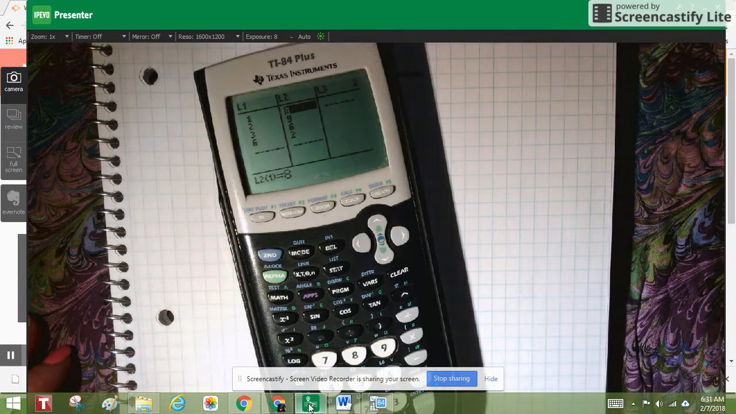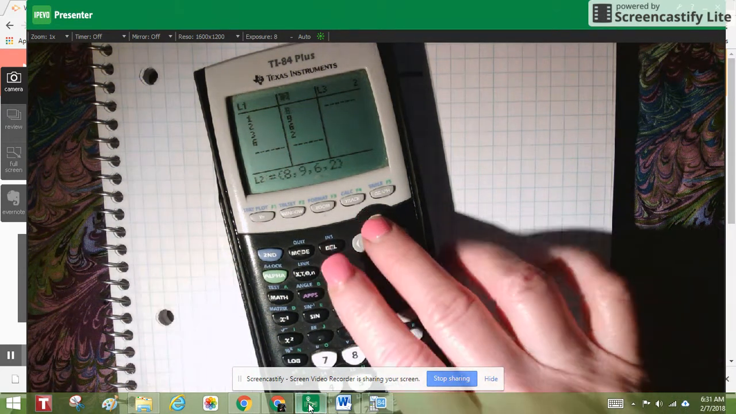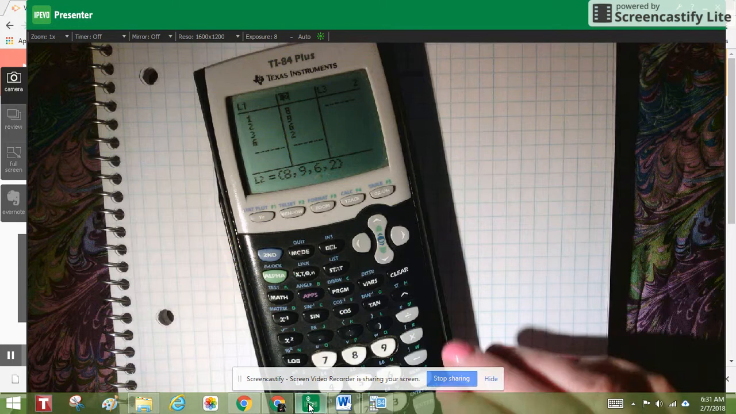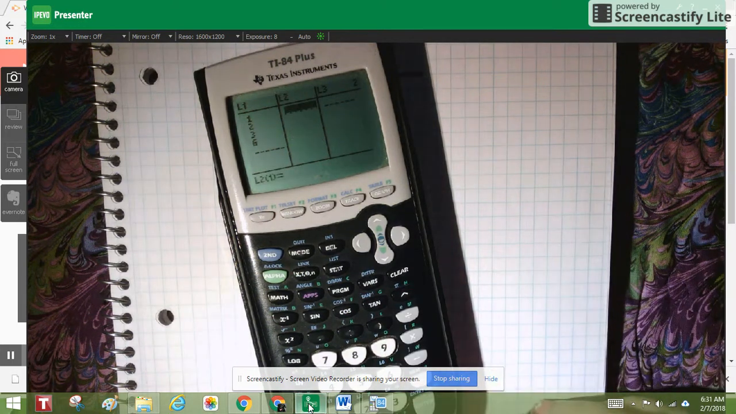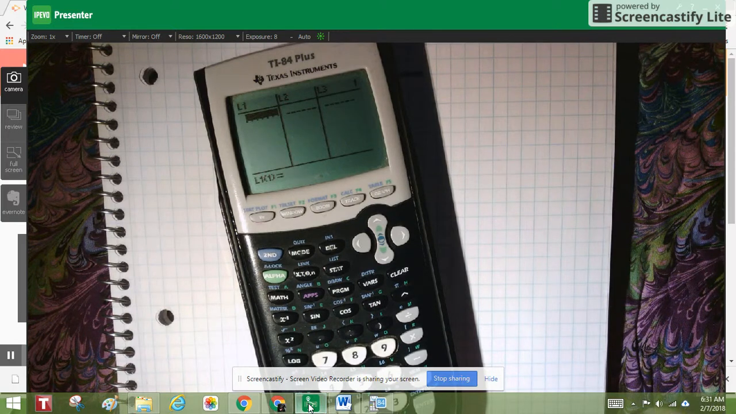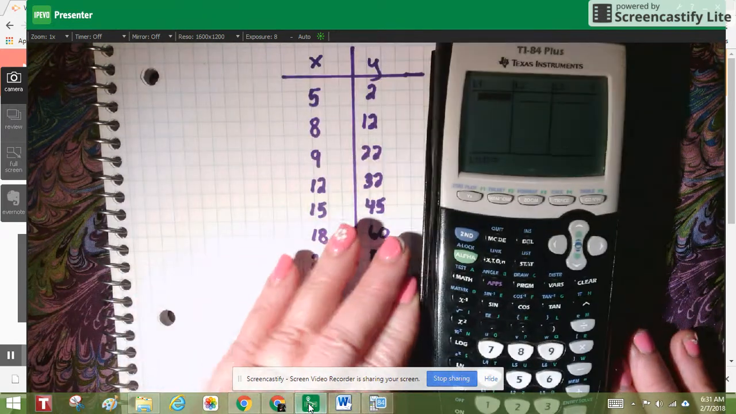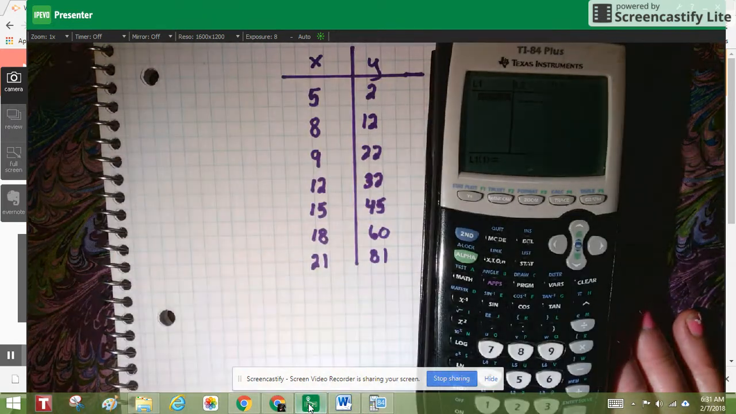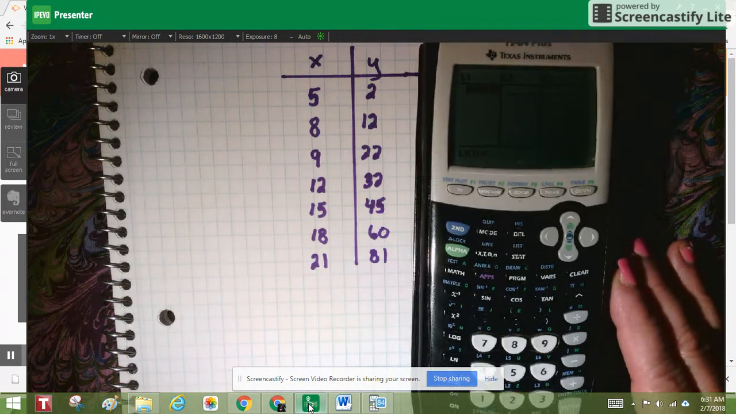If you already have some data in your calculator under L1 and L2 like I do, you want to clear that out. So use your arrow keys and go up to L1 or L2 and hit clear, enter, and it will clear that whole column. Now you're ready to put the information in. You're going to put all of your X data into your L1 and all of your Y data into L2.